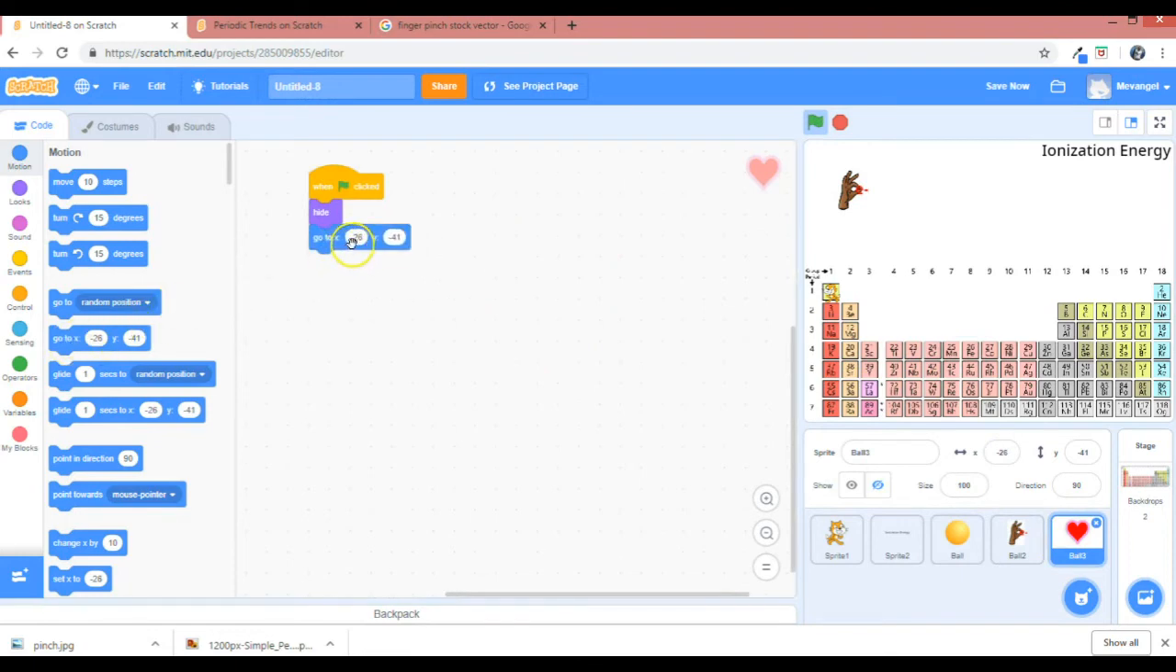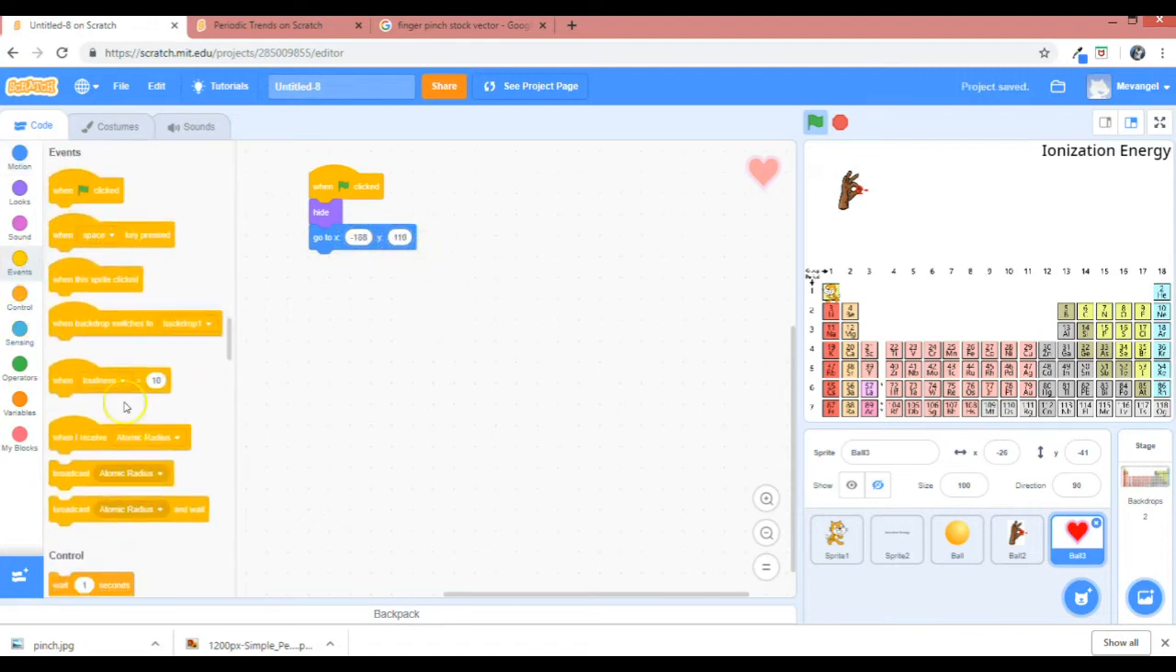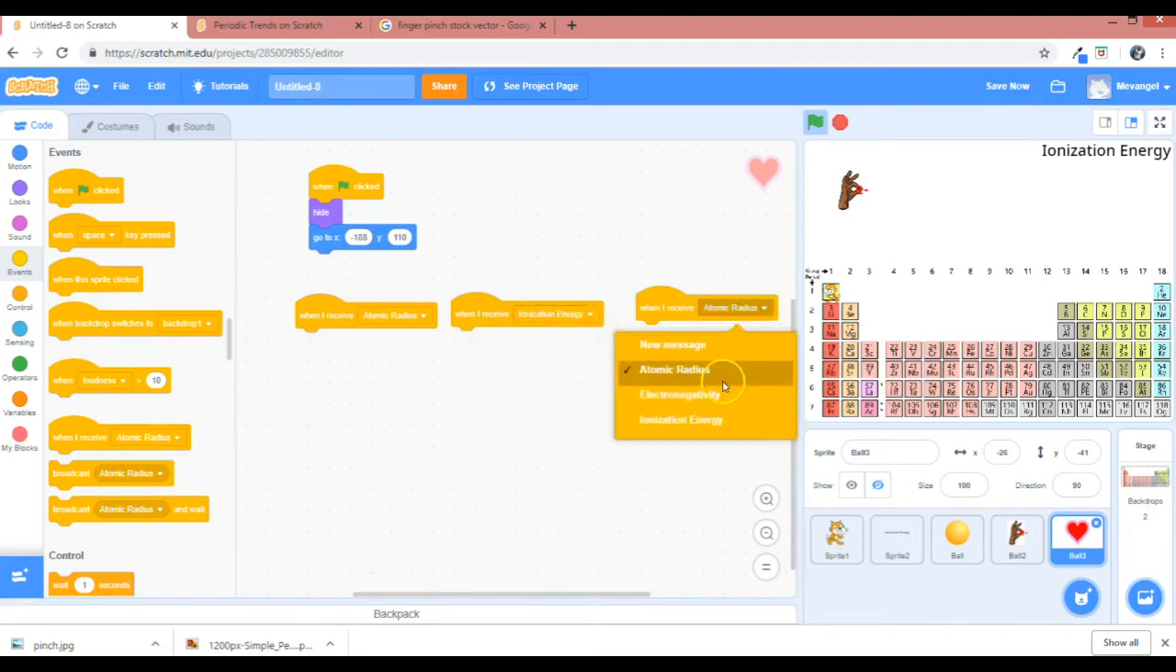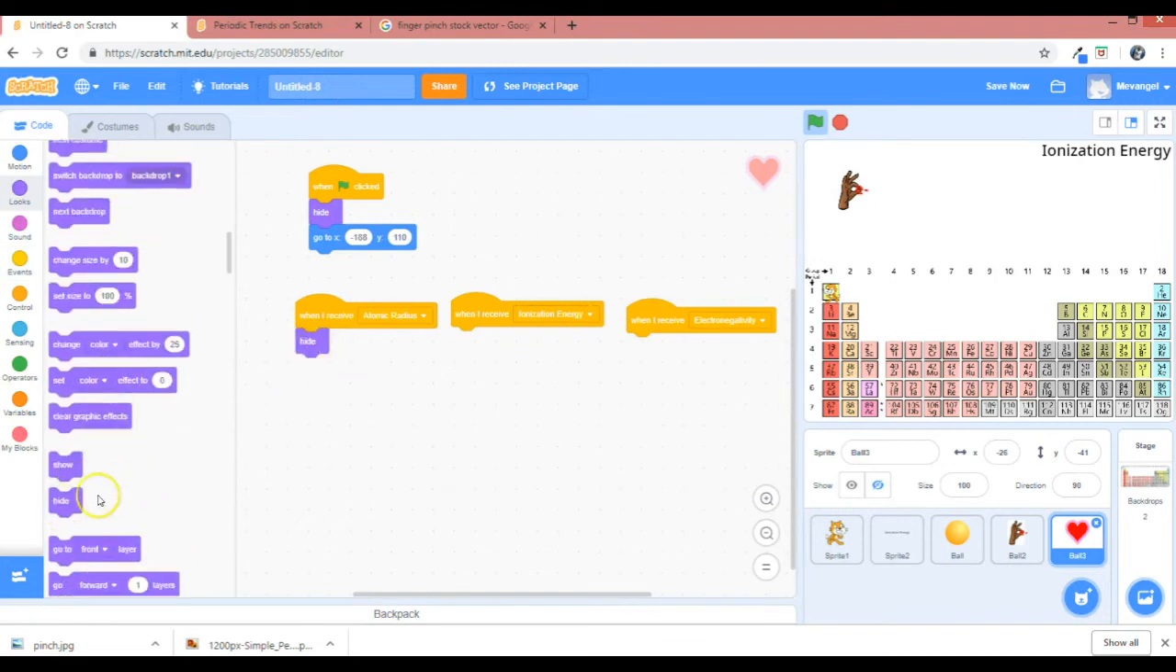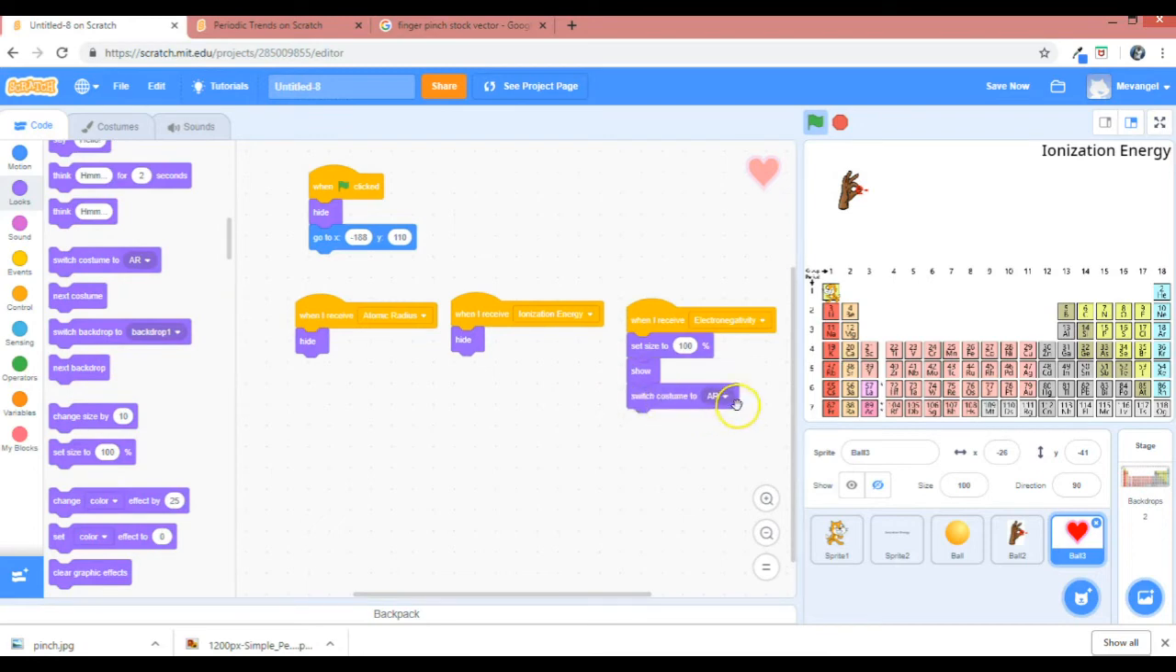When the green flag is clicked, we're going to go to -188 and then 110. Now events, again, we need when I receive this. Let's just put 3 of these out here because we'll know we'll need them. Good. This one is ionization. This one is electronegativity. Looks. This needs to hide, and finally show. Set size to 100 and switch costume to EN. Okay, so 1 ball, 2 is that one, 3 is that one. Perfect.